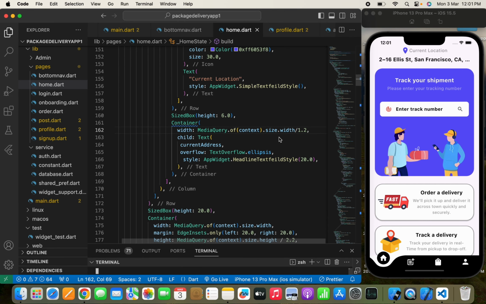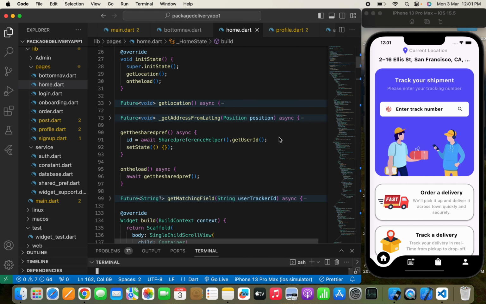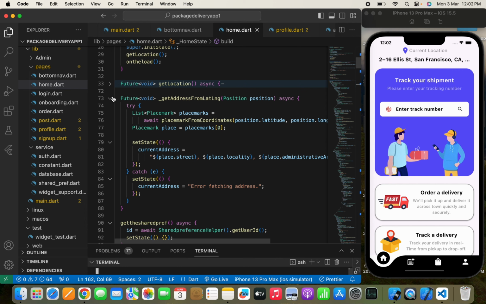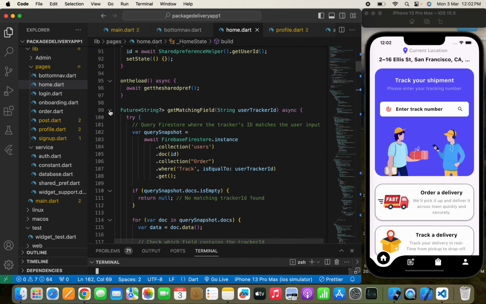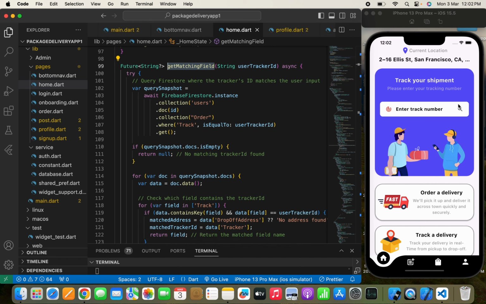Yeah, I have added all the code that we needed for the search bar, and I will simply tell you how everything has been added. So basically, this is the function, get matching field. As you know, in this search field the user is going to enter their track number. When they click the search icon, the app will show all the details regarding the track number they have entered.